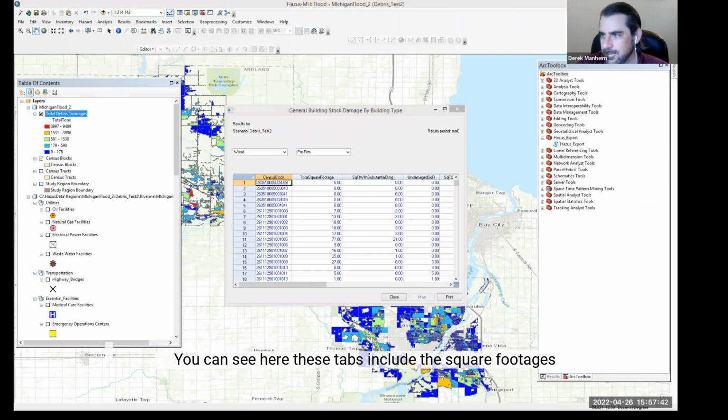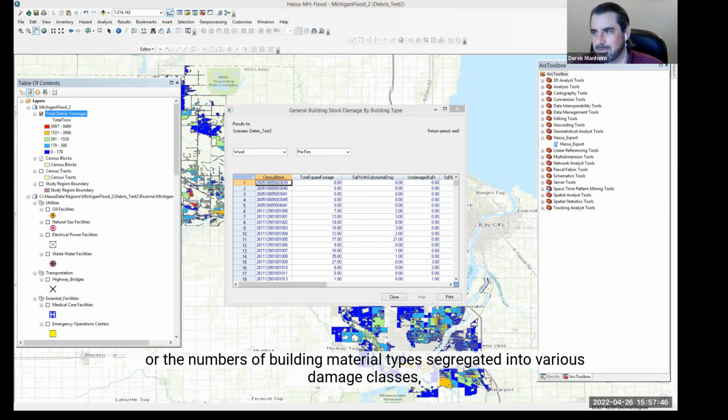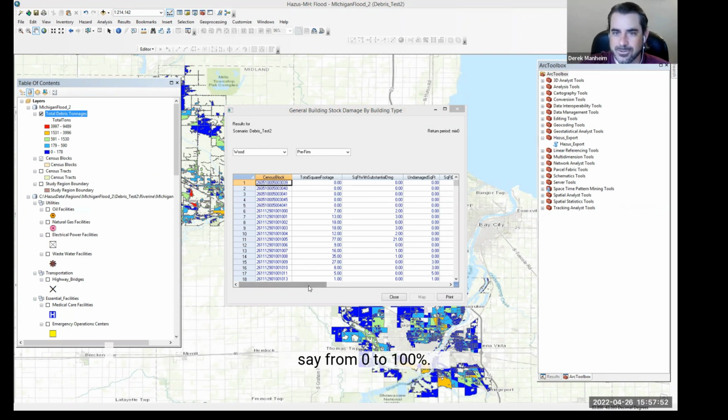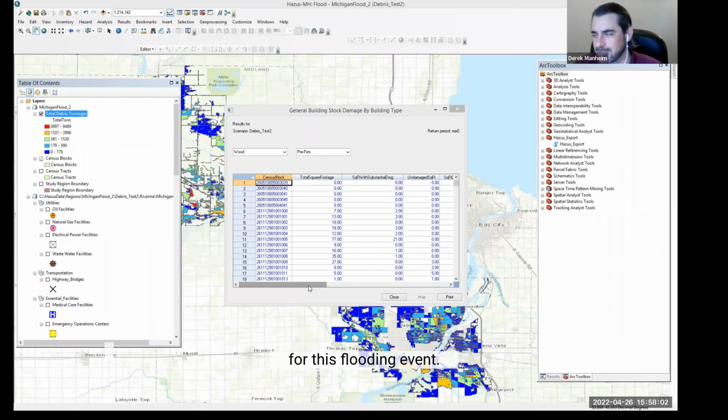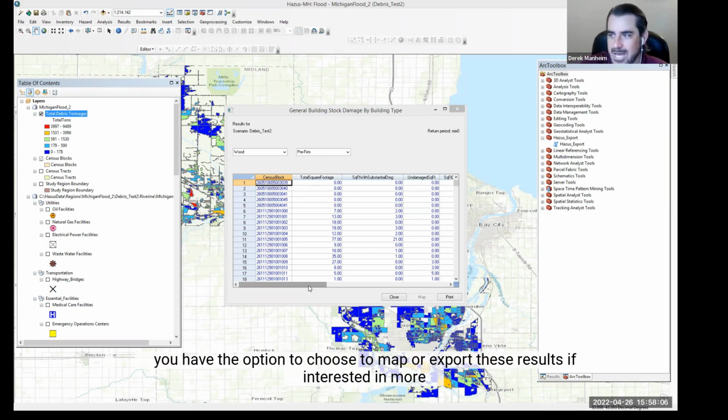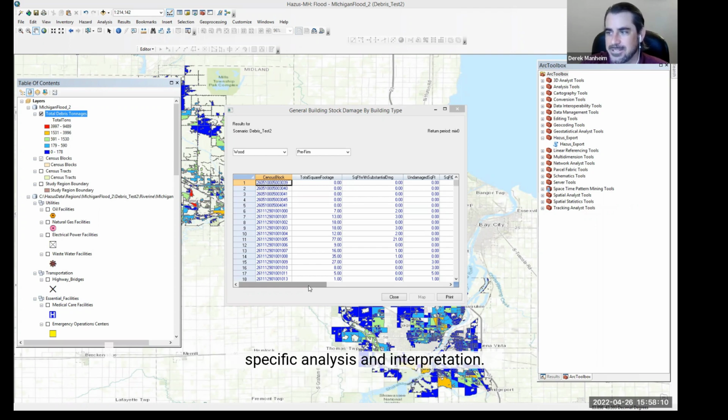And you can see here, these tabs include the square footages or the numbers of building material types segregated into various damage classes, say from 0 to 100%, as you can see scrolling from left to right. Essentially, these are the tables that HAZUS might use to compute the amount of debris generated for this flooding event. Again, you have the option to choose to map or export these results if interested in more specific analysis and interpretation.